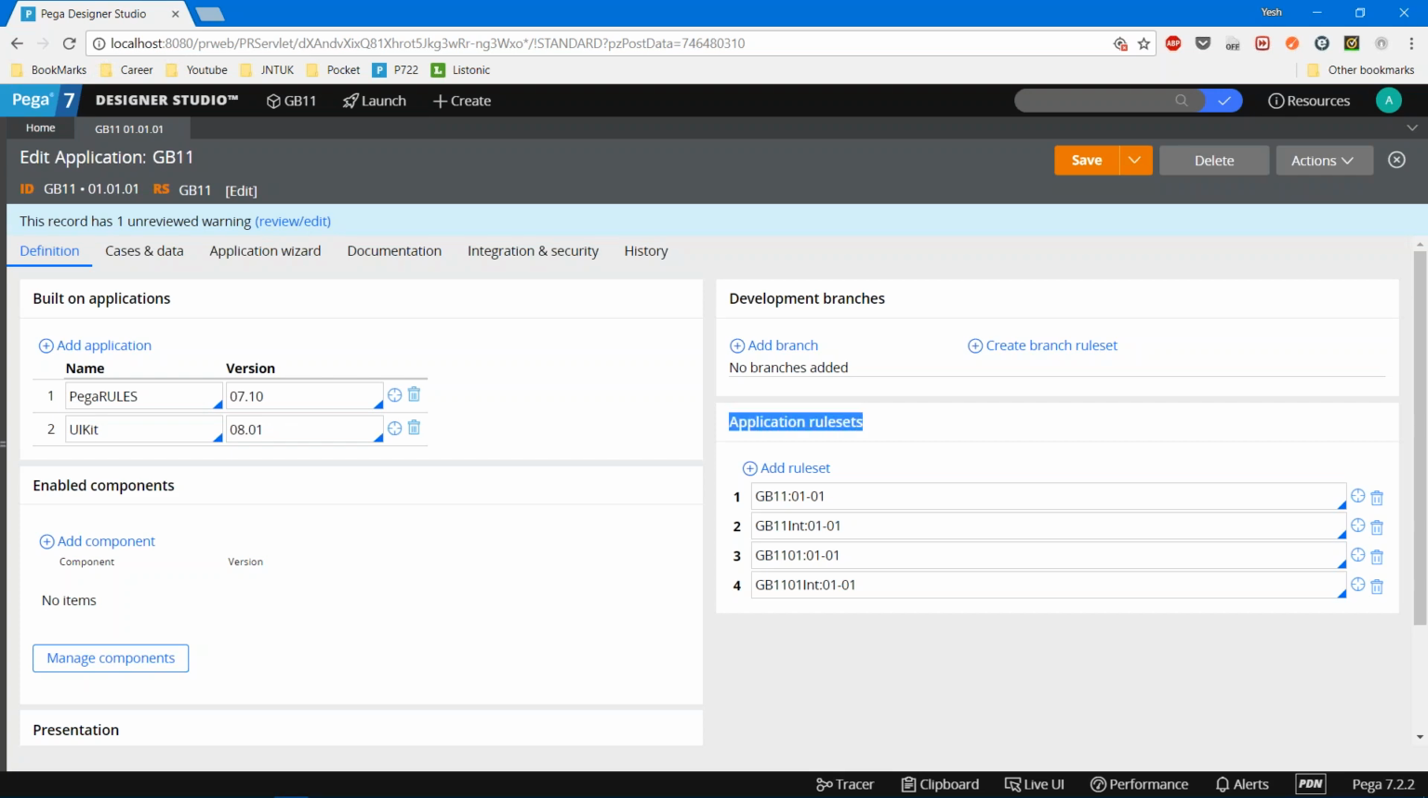Always concentrate on my mouse pointer. In the application rule sets, you see rule set 1, rule set 2, rule set 3, rule set 4. Four different rule sets are connected in the sequence 1, 2, 3, 4. See here, our application is nothing but a collection of rule sets. This is how it is.